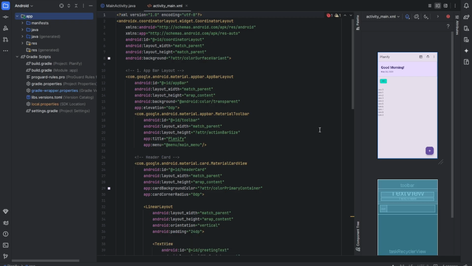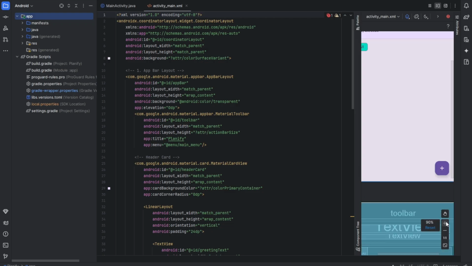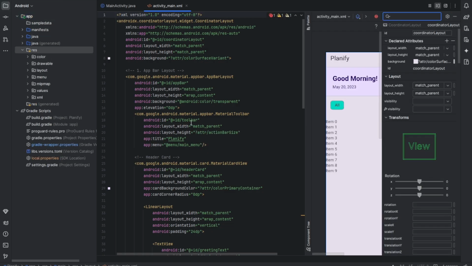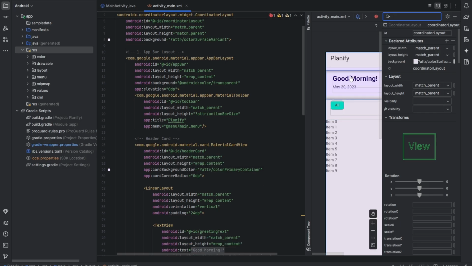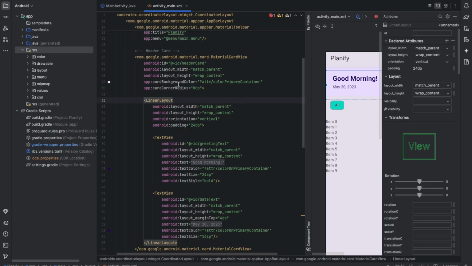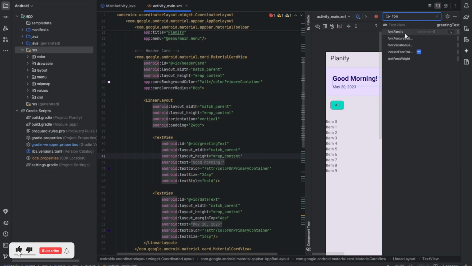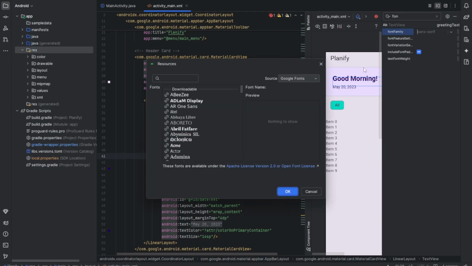Let's jump in. So basically what you're going to do is come here to attributes. You're going to click on, let's say, a text. This is the good morning. Going to search here for font family. And you're going to click on more fonts.